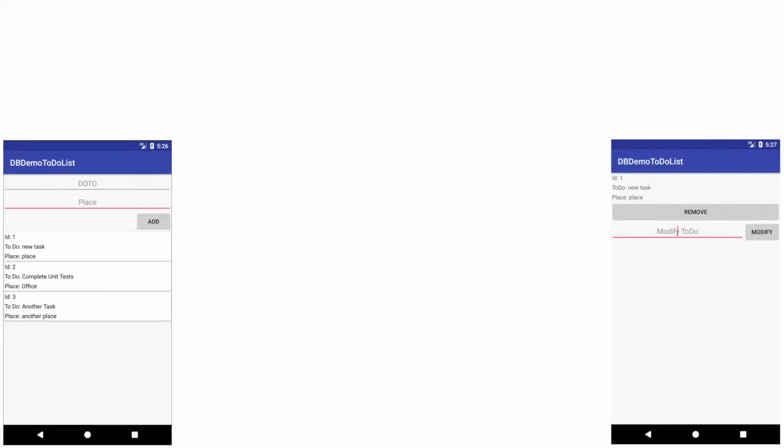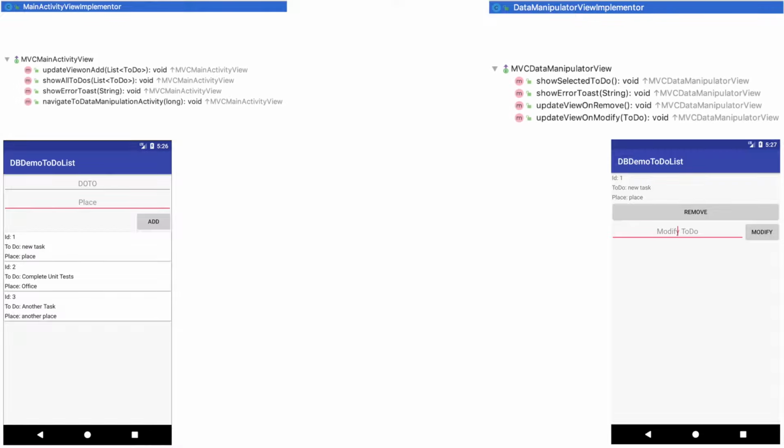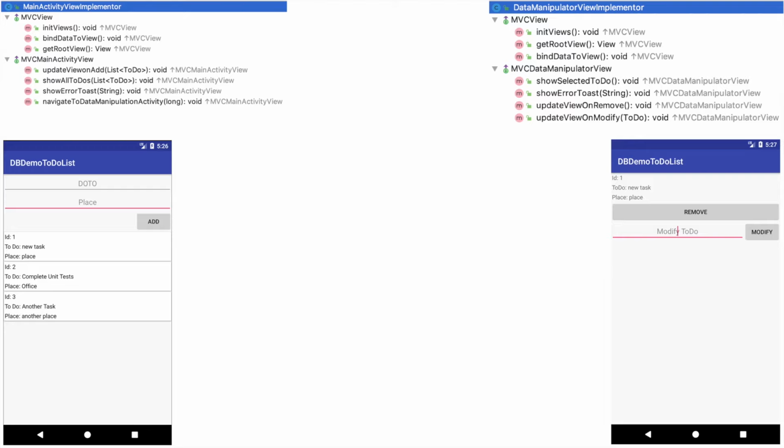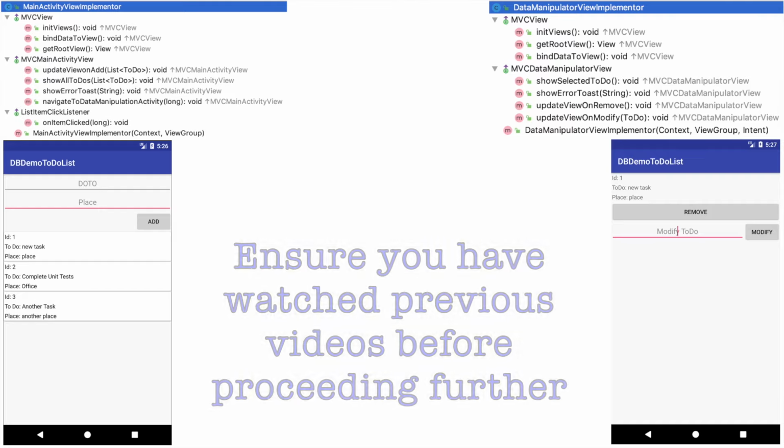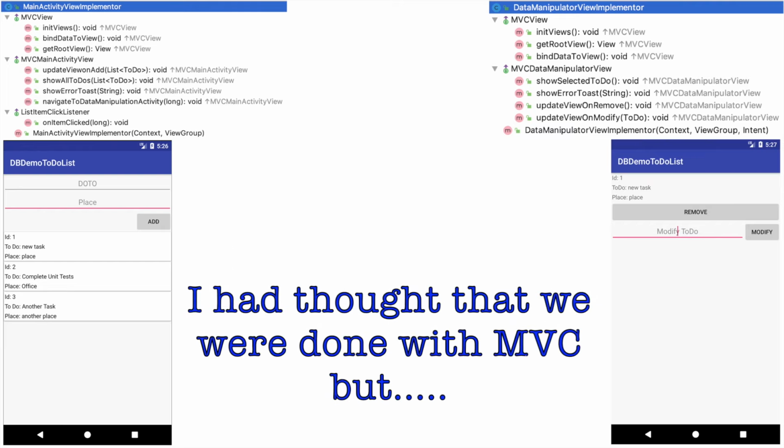In the previous discussion of MVC architecture for multiple activities, we have seen that we implement view by separating the view from the activity by having our own interface. So for both of these two screens, we created our own views, which in turn had extension of MVC view, and then you have a constructor to initialize those MVC views, and you have a listener, in this particular case a list item click listener, to identify any clicks that happen on the list view that we have here in the screen.